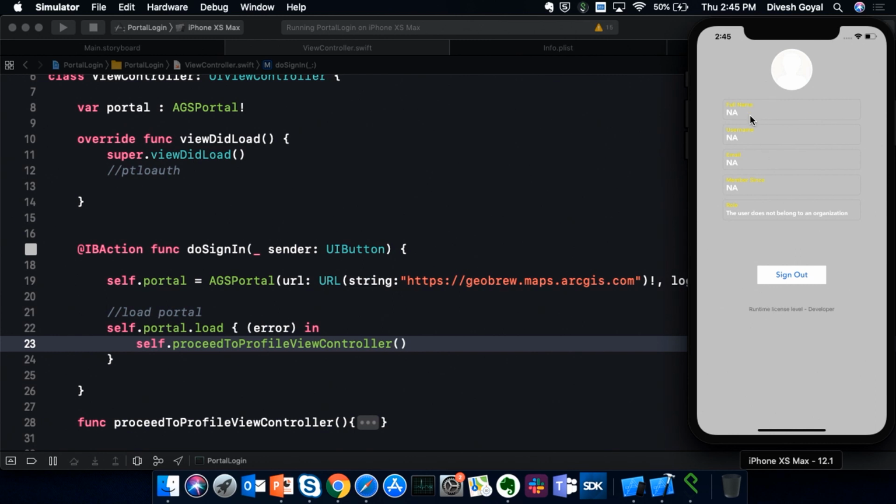And there you can see that all of the information's, sorry, the color's a little hard to see, is not available because I really don't have a user whose information I can show you. And if you can read this, it says the runtime's licensed at the developer level.